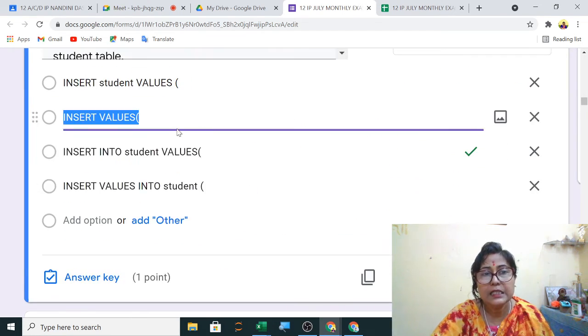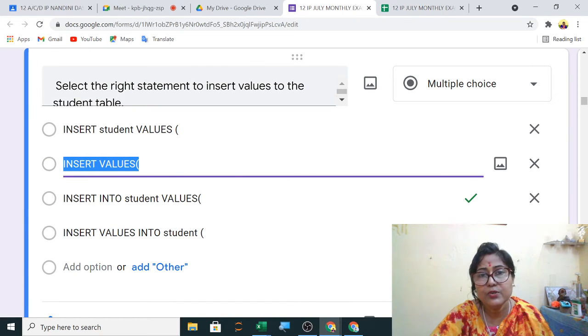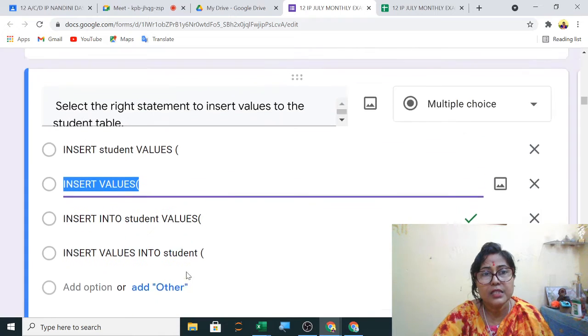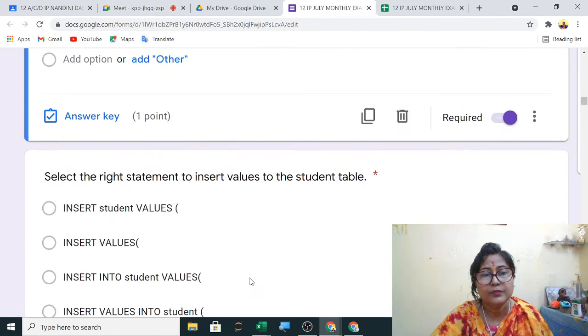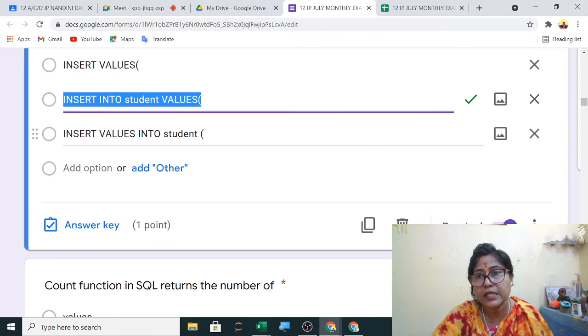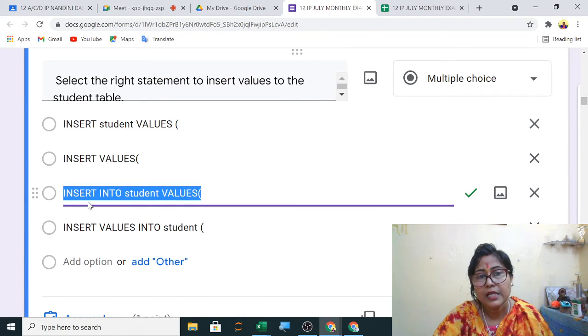Next, select the right statement to insert values to the student table. Now how to insert values? Normally you write insert into, now insert into student values. So the C one is the correct answer. So C, you will see the green tick in C. Insert into student values in bracket, you will write the new value. So green tick you can see here in the C option.